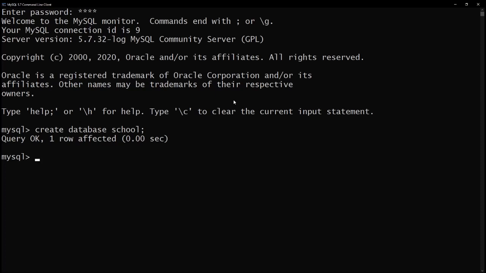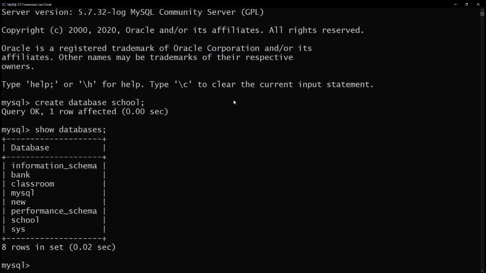In order to check whether the database is created or not, we have to display the available databases. And the query to display the available databases is show databases, and then a semicolon. Enter would display all the existing databases in MySQL. And here you can see the database that we created just now, school, is existing.